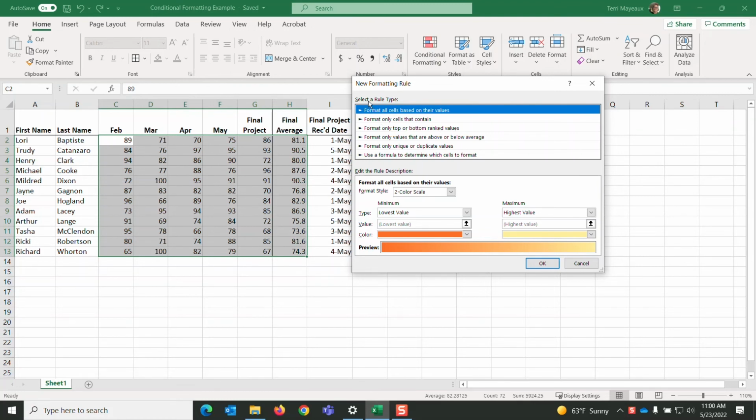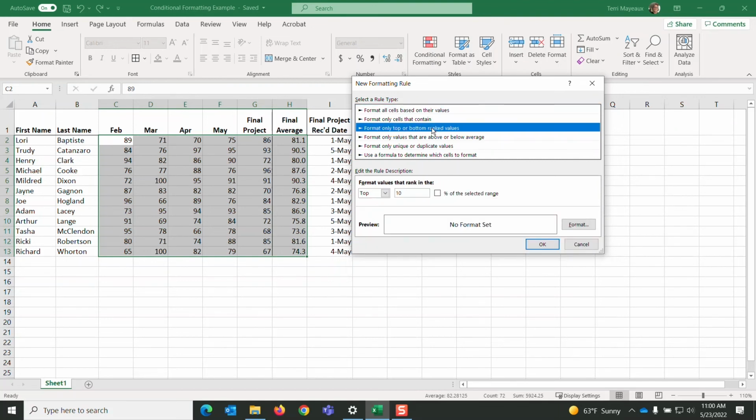So, for example, we can select a rule type, and this is format all cells based on their values. So that's like the first option that we looked at. Format only cells that contain, format only top and bottom ranked values. Let's look at that one. And when we do, then down below that, we can maybe in more of a chart form fill out the information that we want to fill out.